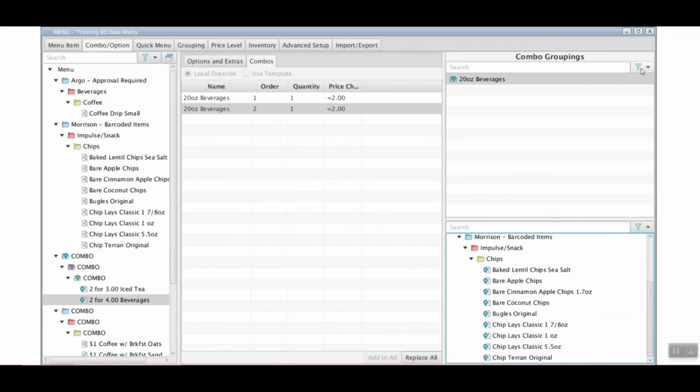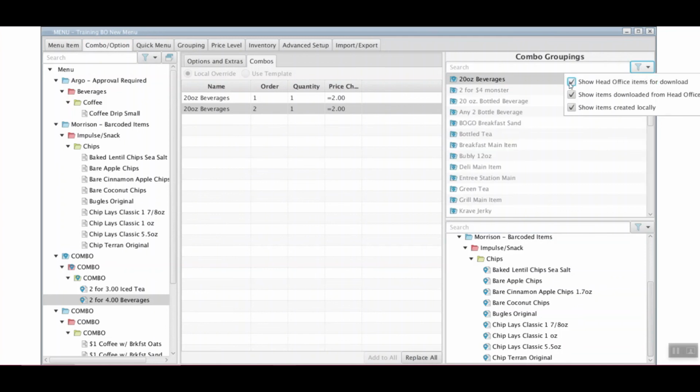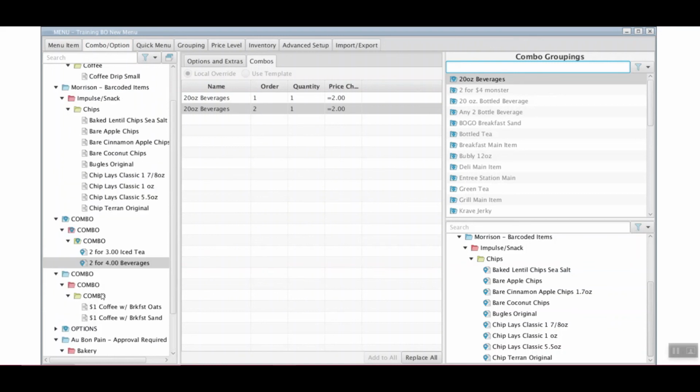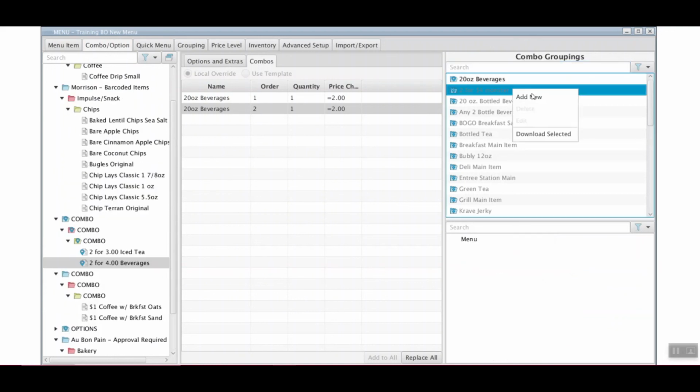In addition, you have your combo groupings section allowing you to show head office items for download. So for some of these combos that have been created at the enterprise level, you're not going to need to recreate all of the groupings. They will already be created for you. So if you know you're using the 2 for $4 monster combo and you've imported the 2 for $4 monster combo in this list, you can right click and download the 2 for $4 monster combo grouping.